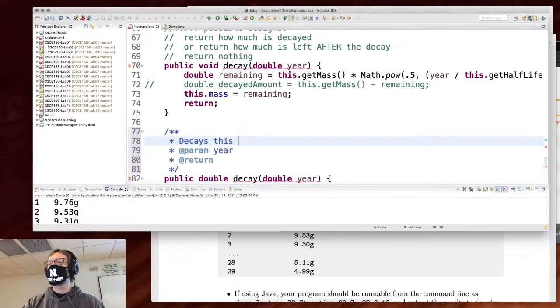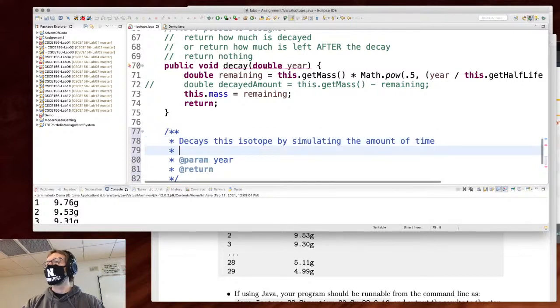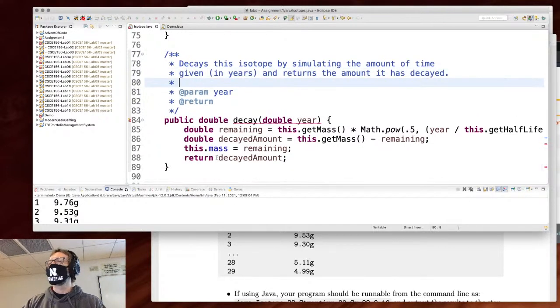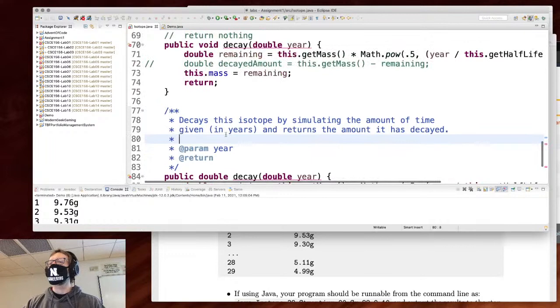Decays this isotope by simulating the amount of time given in years, right? And returns the amount it has decayed. There. I like that. Can we have both of them? Java's telling me no. Why?